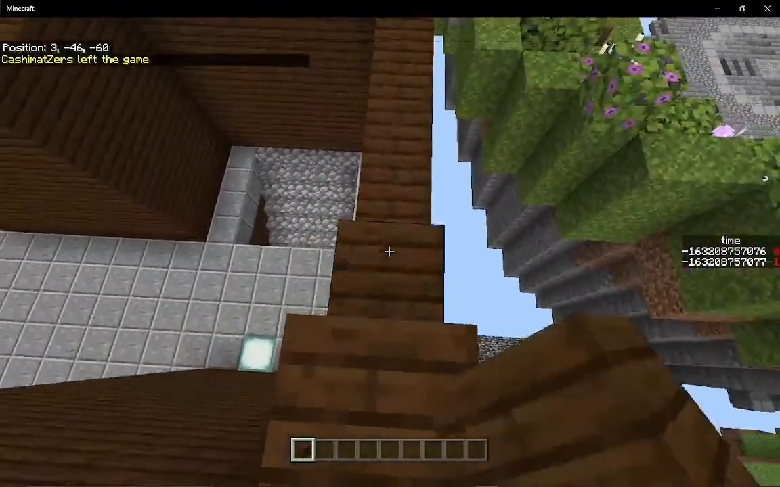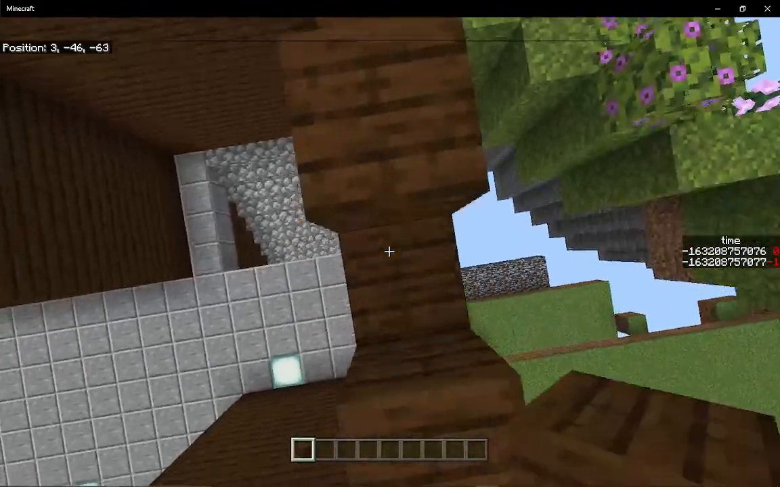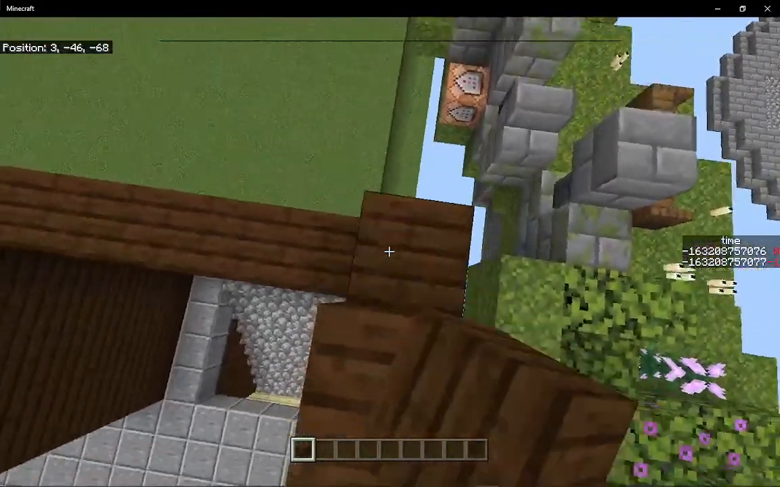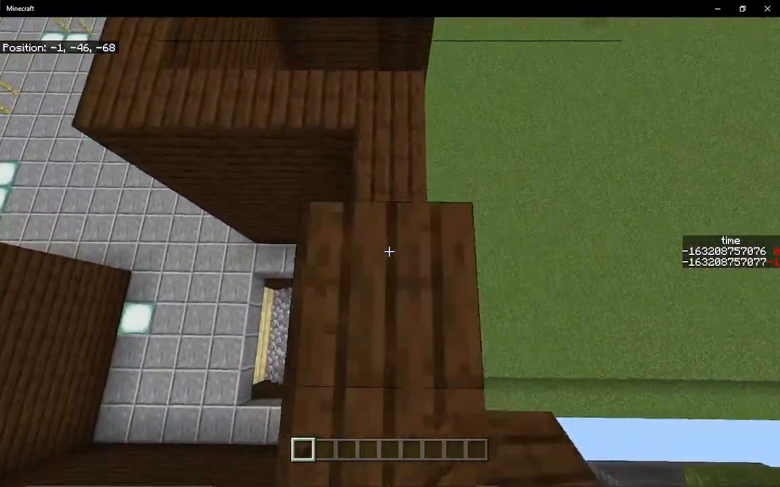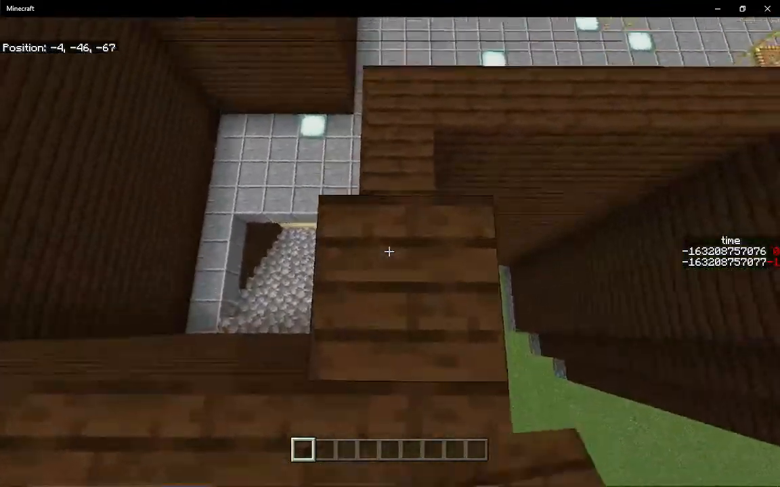Yeah, Cashimat left. What a great freaking map this was. Oh my god. Dude, I literally can't wait to play this with a friend. Oh god. Probably gonna play with the one that just called me earlier, maybe. I don't know.